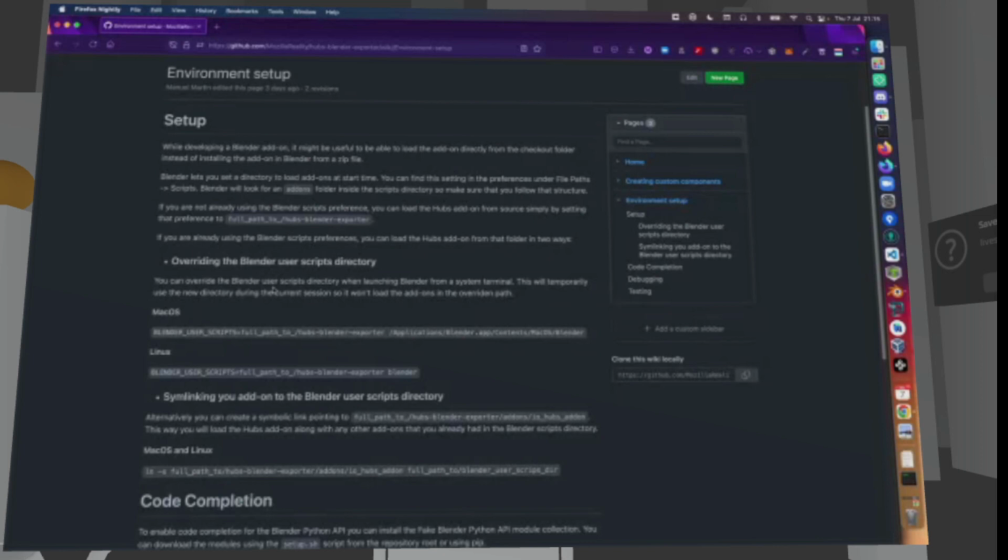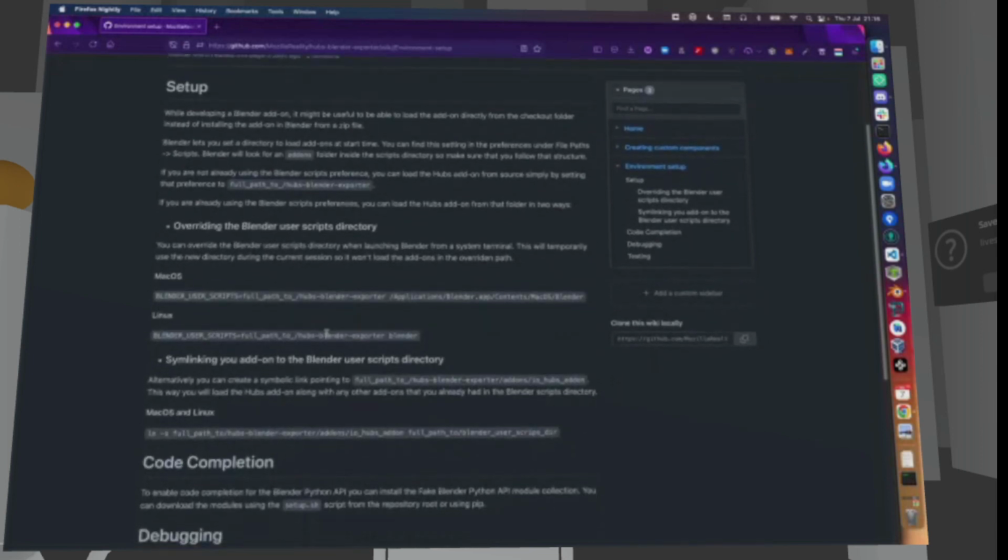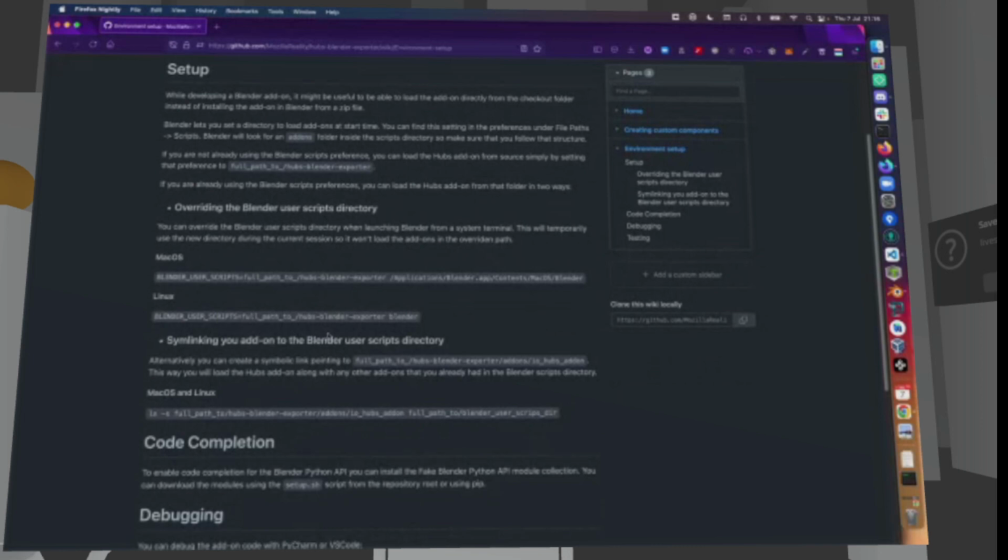For example, instead of installing from a zip file, just being able to load the add-on directly from the source code folder. You can learn how to do that here, because that way you can easily change code and then reload. You will get the add-on updated instead of uninstalling the zip, which is maybe the way most people are familiar with. So that's important. That's going to save you a lot of time if you do that.